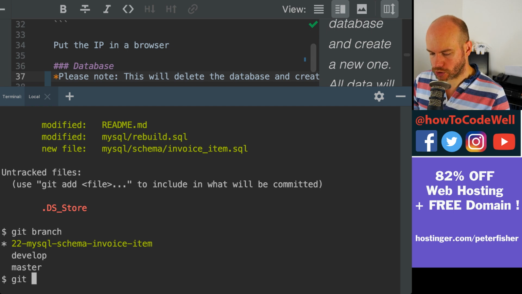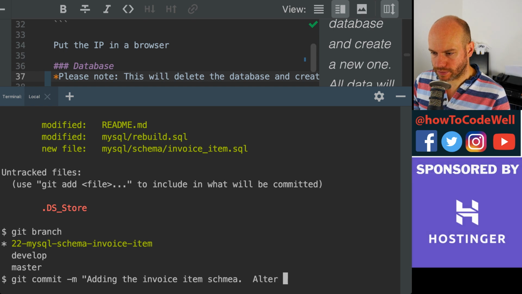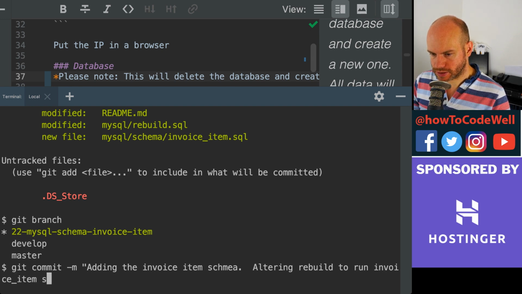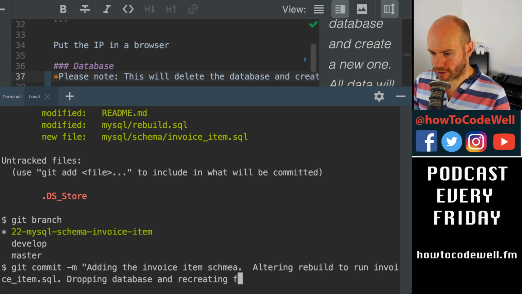If I did a git commit -m, adding the invoice item schema, altering rebuild to run invoice item schema .sql, and then also adding or dropping database and recreating from Rebuild SQL.